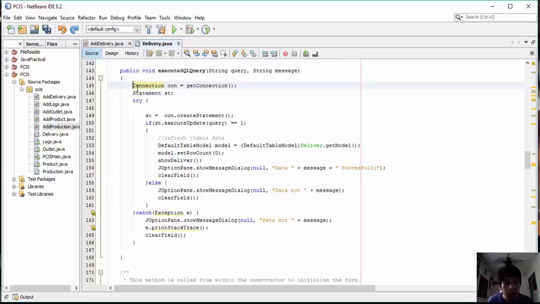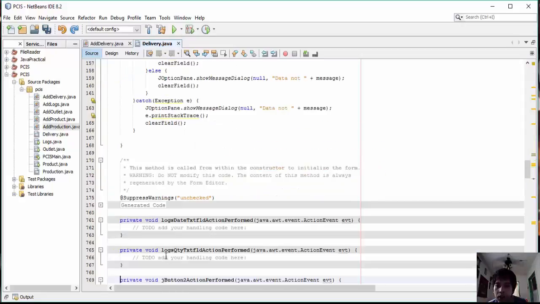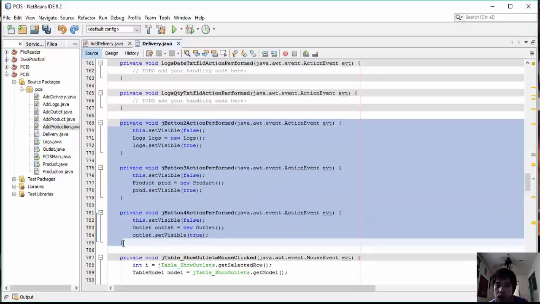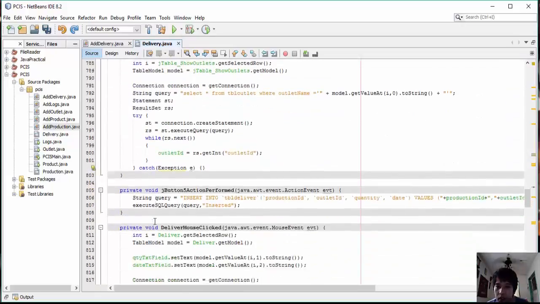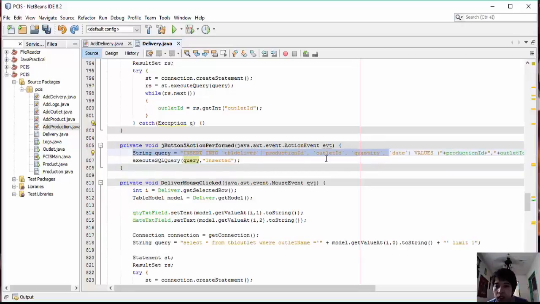Inside this method, we establish a connection to our database, execute a query, and if there are affected rows, it will refresh the table. And display a message whether it's successful or not. And these events are for the linkages of the frame. And this action is to insert data into our database. This is the query, and execute it.